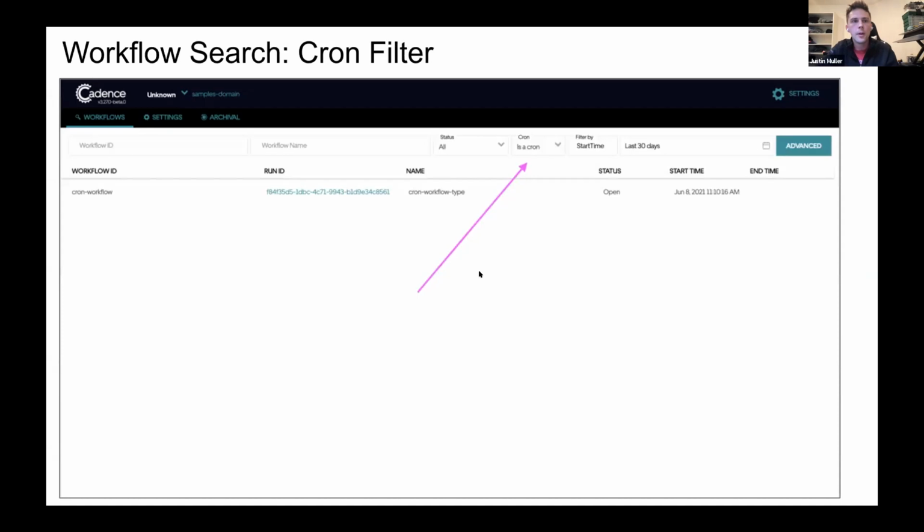And then we've got a workflow search improvement, which allows users to filter based on whether a workflow is a Cron workflow, or if it's not a Cron workflow, it will filter via that.